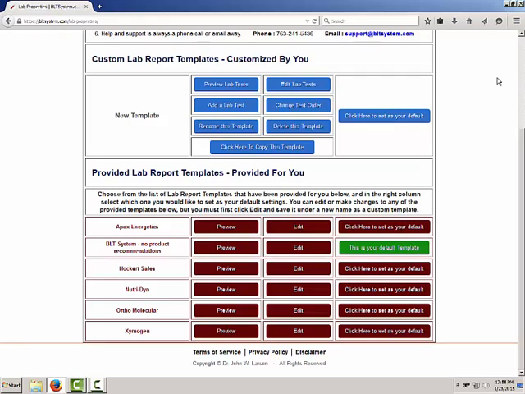Once you find the template that you want to be using, then in that same line for the name of the template, you simply go over and click on the button where it says click here to set as your default. Once you've clicked on that, you'll click OK a couple times, and then the button will turn green like you see here to show that this is your default template.